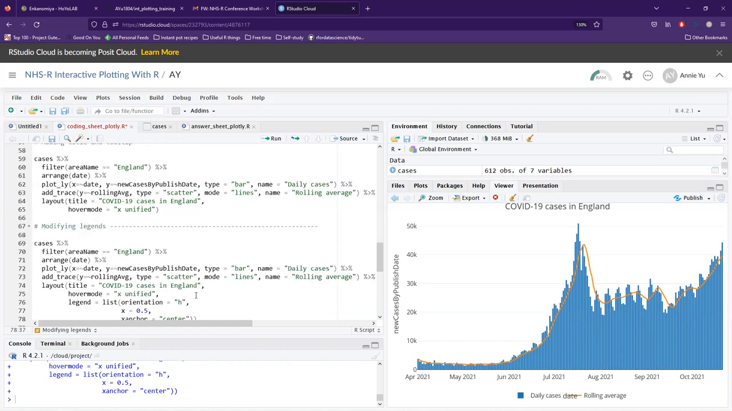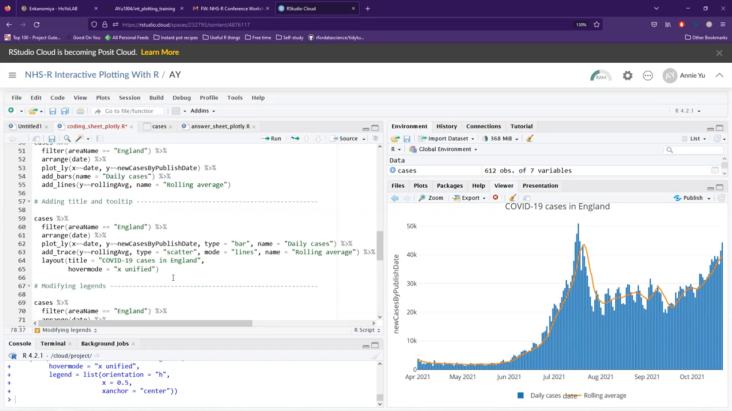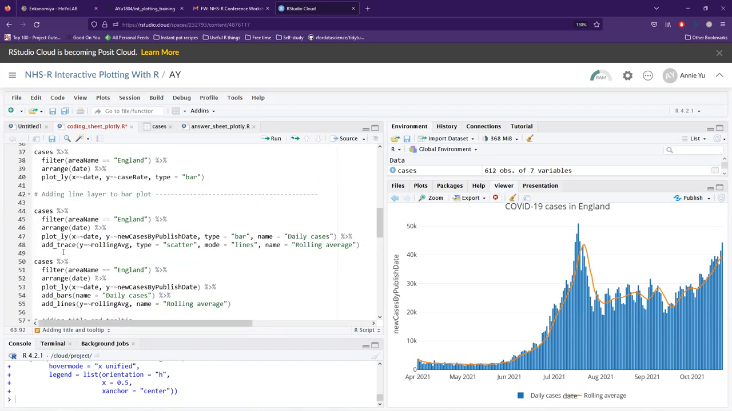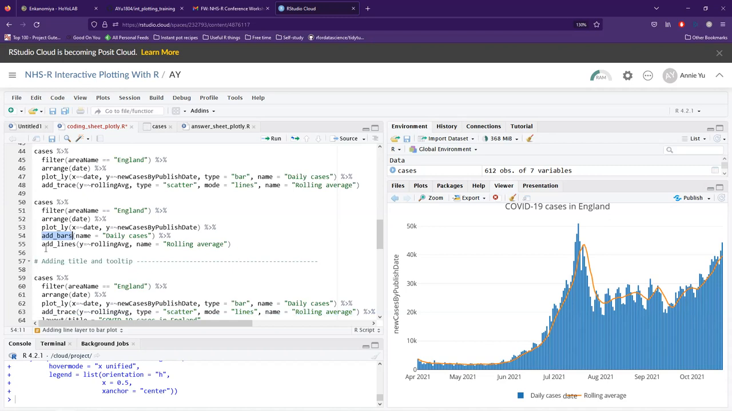So let me just go through add trace again, because I just got a question in chat to go through that again. A trace just adds a layer. In Plotly terms, a trace is a layer. So that's like a geom point or a geom bar in ggplot terms, right? If you want to be more specific about the type of layer that you're adding, you can specify add bars or add lines. When you say add bars or add lines, you don't need to specify the type or the mode. So it's a way to write a little bit less and be a little bit more organized with your code, but you don't really need to do it because add trace is kind of like a generic add layer, right?